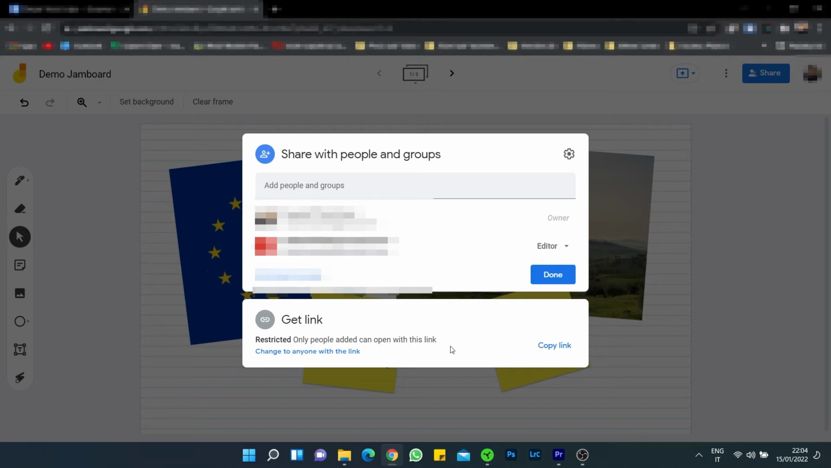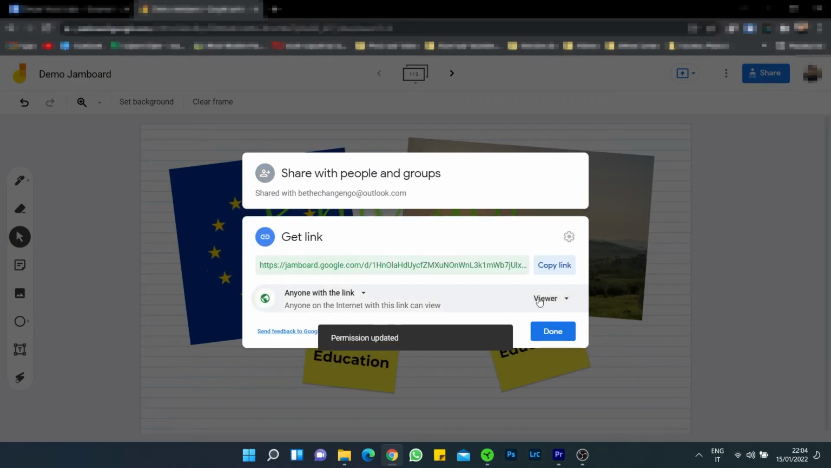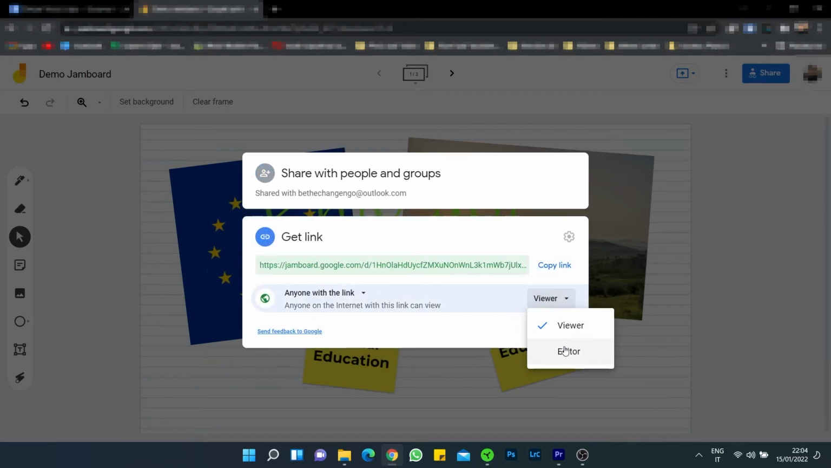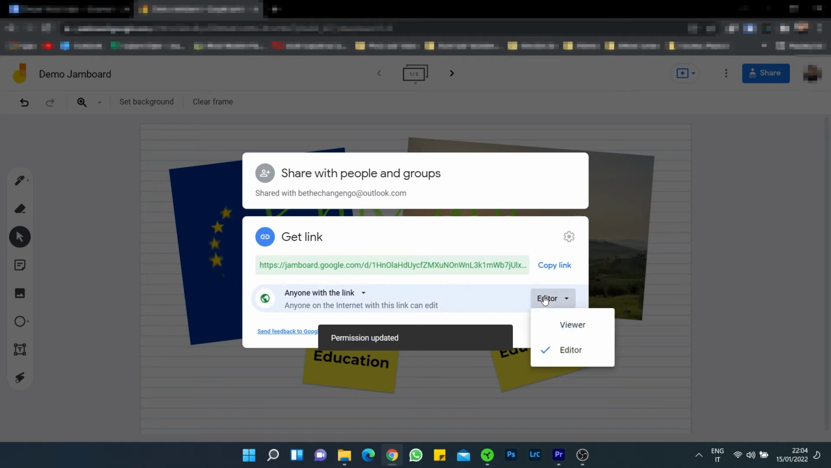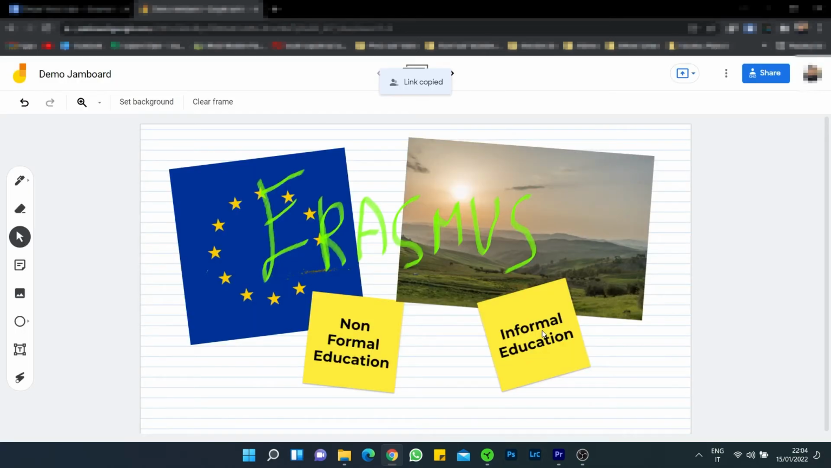Another method for sharing the Google Jamboard with a full class is to go to Get Link, and then adjust the restricted access so that everyone who is given the link can access it. If you want everyone who clicks on that link to be able to interact with the whiteboard, you'll still need to switch it from Viewer to Editor.